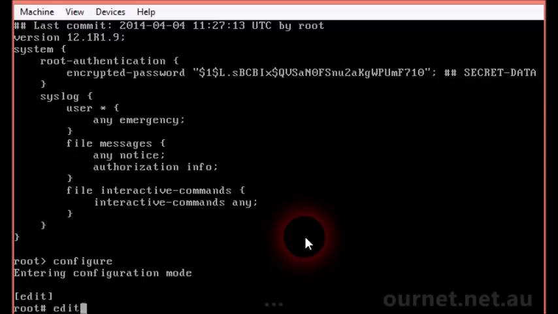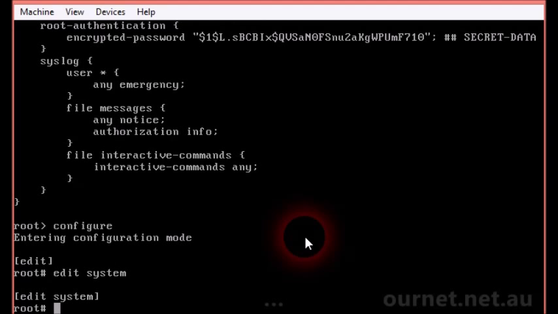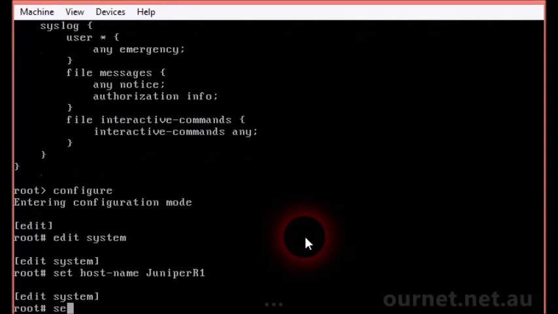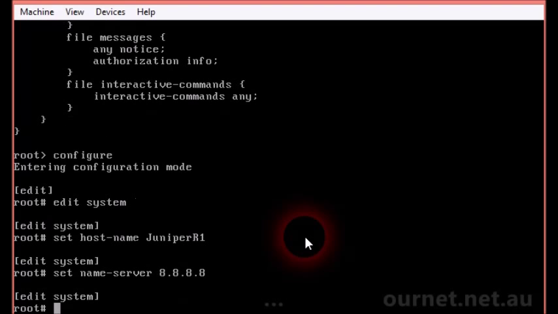So edit system. Here I can always set a name server as well as my host name. So let me put my host name first. I'm going to give this Juniper one the name R1. Then I'm going to set my name server, that is DNS1, as a Google DNS server IP address. So I have done this one here.